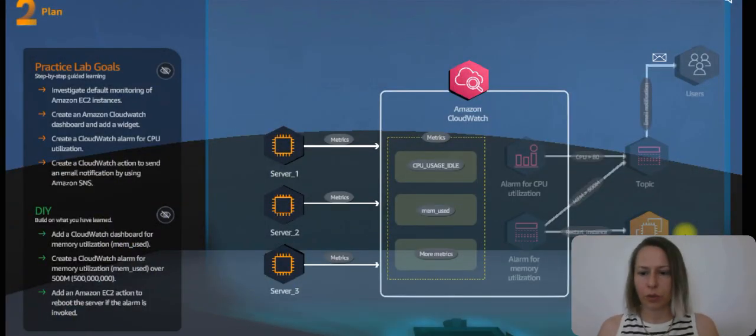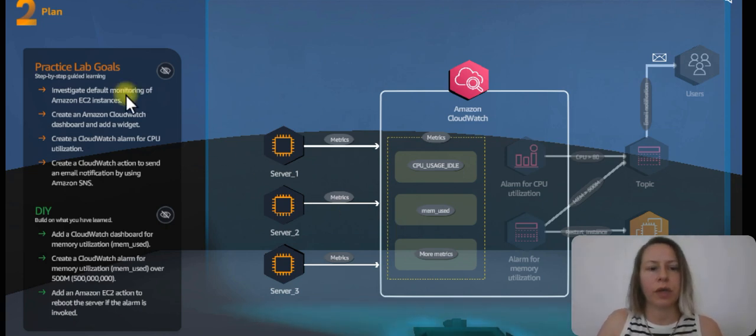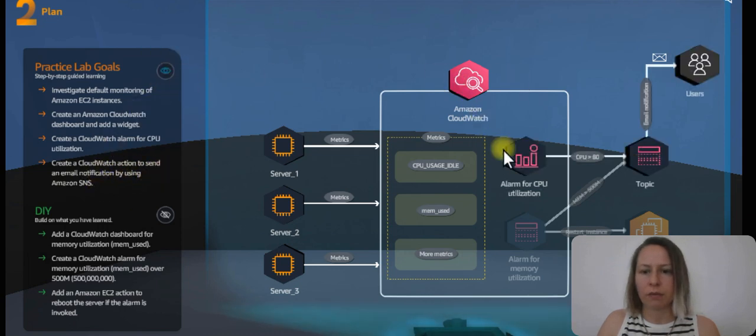Let's see what we are going to do now. We are first going to investigate the default monitoring of Amazon EC2 instances, create an Amazon CloudWatch dashboard and add a widget, create a CloudWatch alarm for CPU utilization, create a CloudWatch action to send an email notification by using Amazon SNS. So this is how it's going to look like.